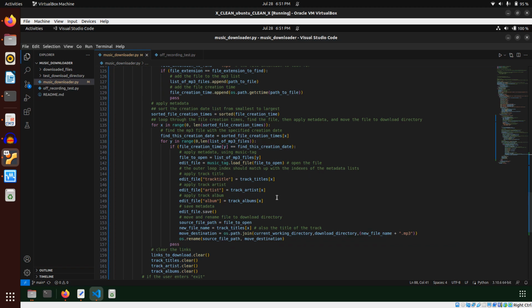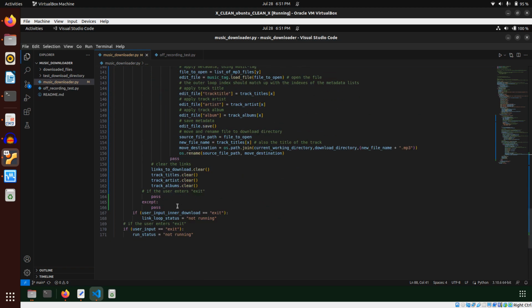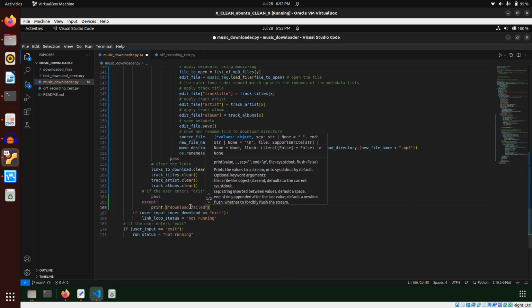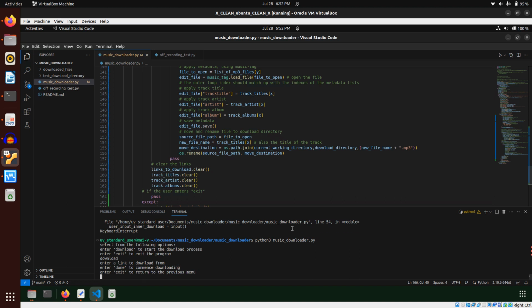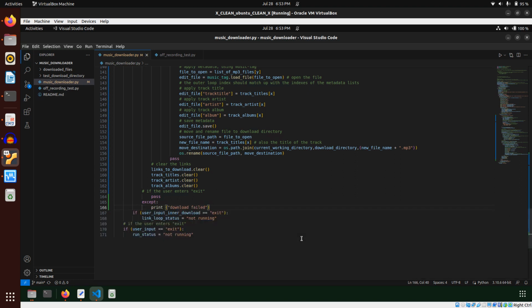Now, just to make sure that the exception works, I'm going to print a message if an error happens. So here it is. Now, let's see what happens when I run this thing. I already know that the download function works, so I'm going to go download and done. And I see download failed. That's good.